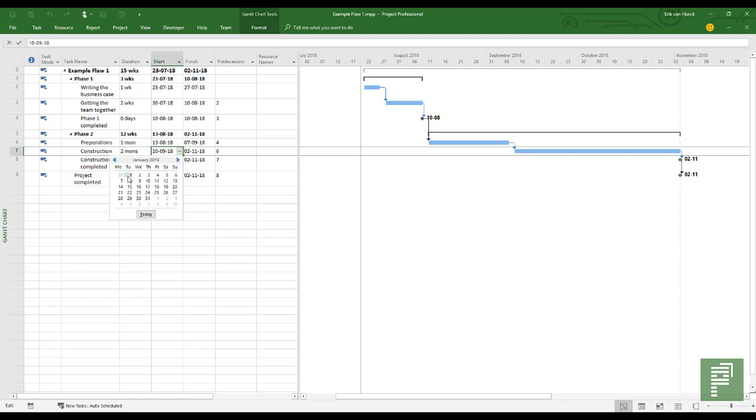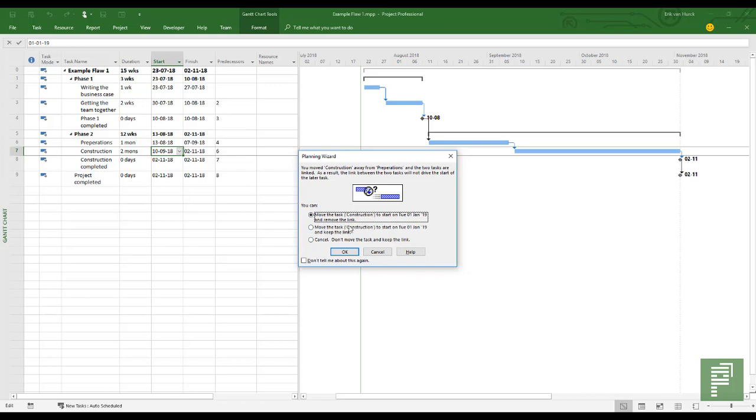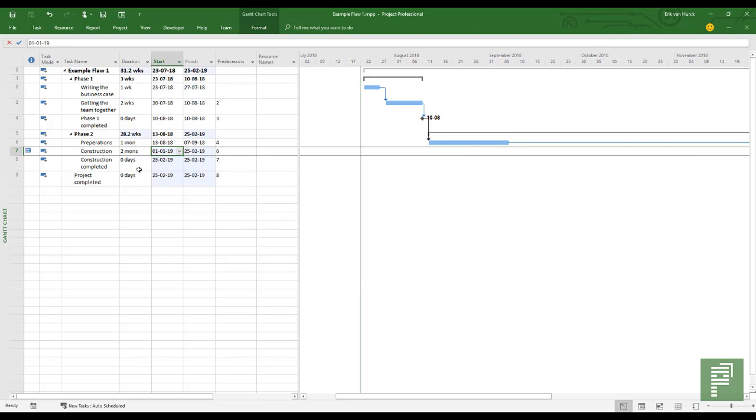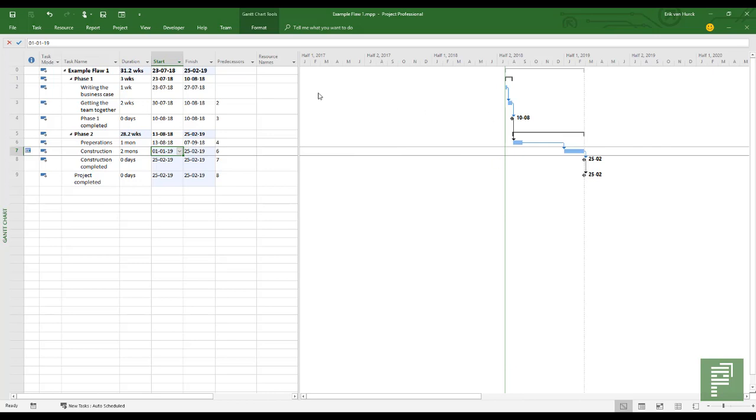So for instance here on the first, I even get a wizard saying if you want to move it, you can even remove the link, but I'll move it and I'll keep the link, because if preparations starts to be very late, then we do want the construction to move as well. So here we go. We have a dynamically scheduled schedule, and we have 1 constraint date.